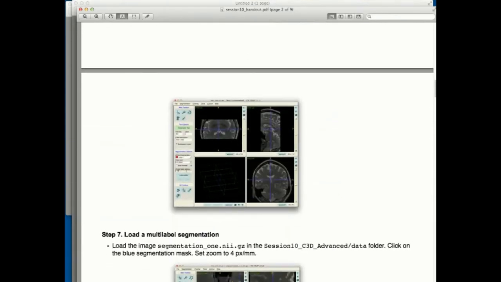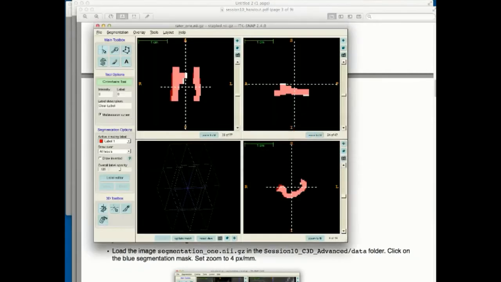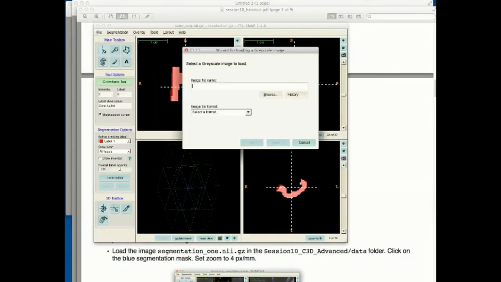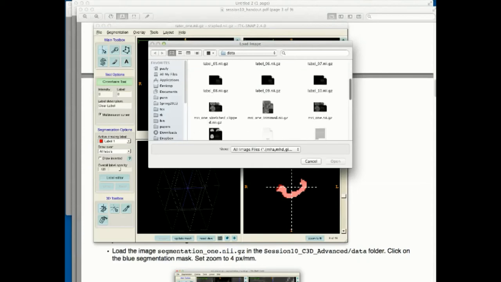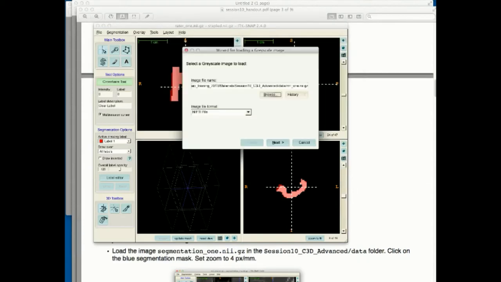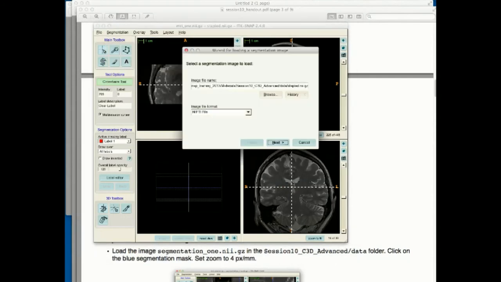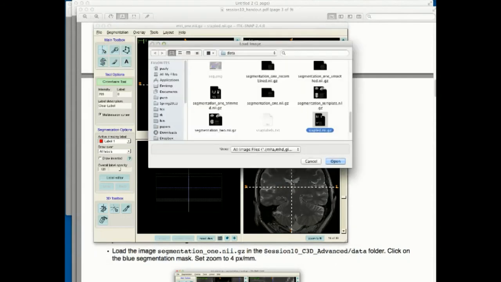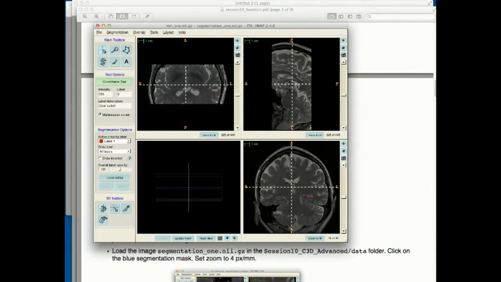So now we are going to go through some things with multi-label segmentations that I mentioned before. We will load an MRI image, a brain image which is slightly different looking than the ones that Phil showed you. It's going to be called MRI1. This is what you should have. And then we are going to load a multi-label segmentation for this image, which is going to be segmentation 1 here. So you can see the tiny segmentation over there.